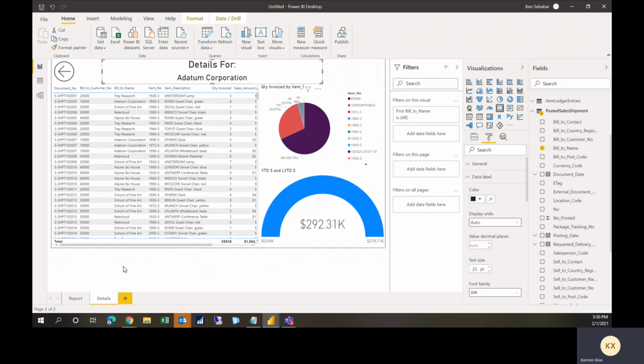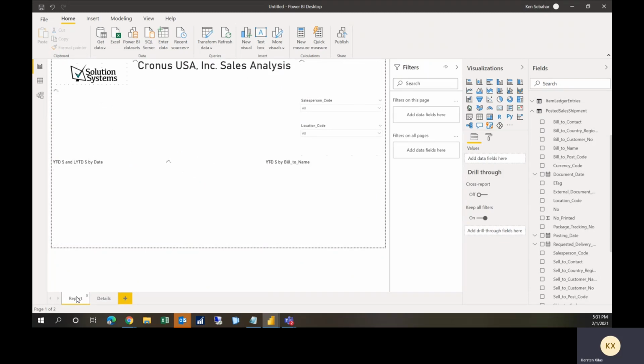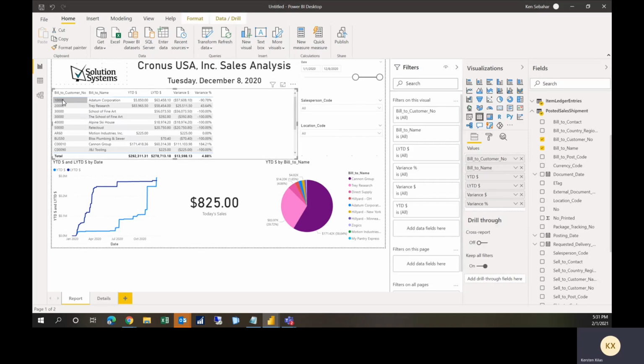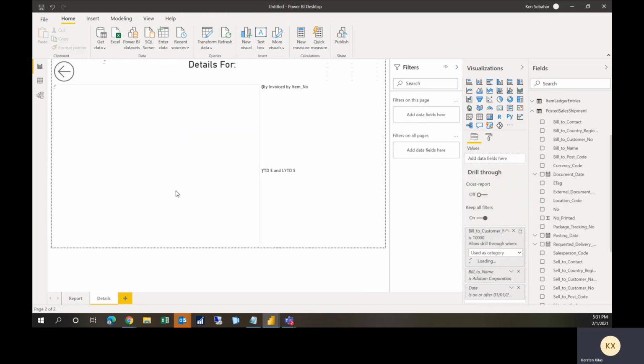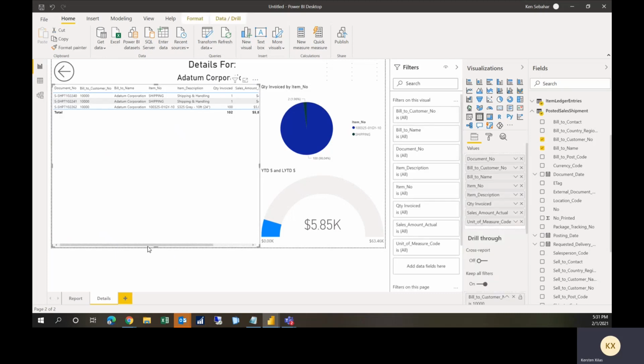Okay, so now we have our details page created and our reports page. So just to show you how the drill through works, if we go onto the report page, let's wait for our data to be updated, and we just right click here. You should have this drill through option, and we're going to press details. It's going to bring us to the second page. It's now filtering for the first customer we chose. And then all of the filters on the first page are being transferred through to this second page.